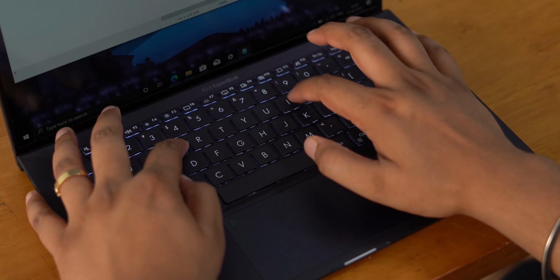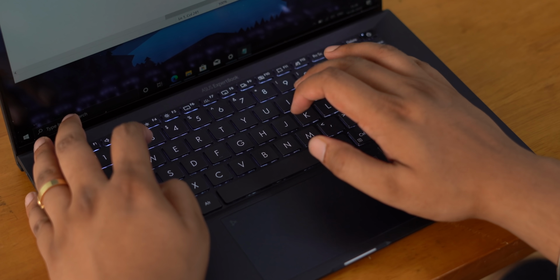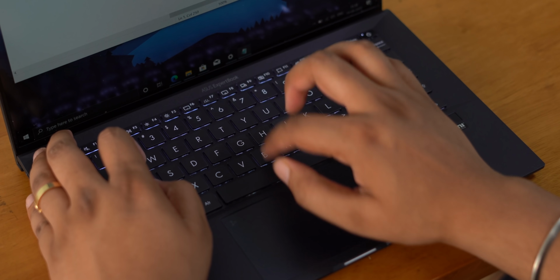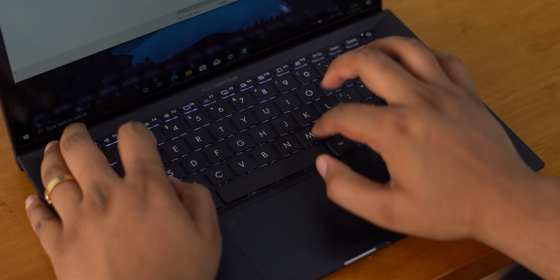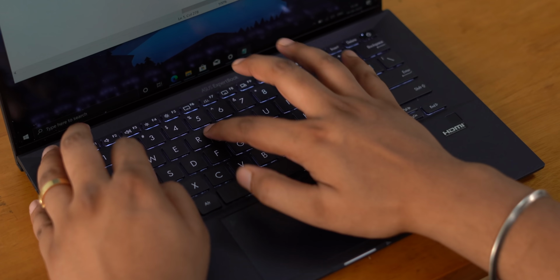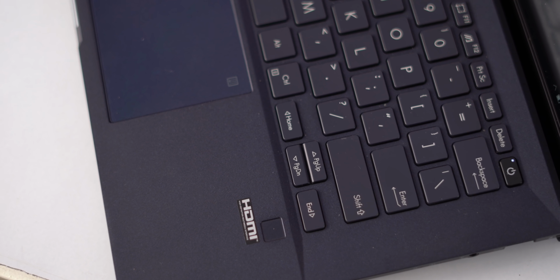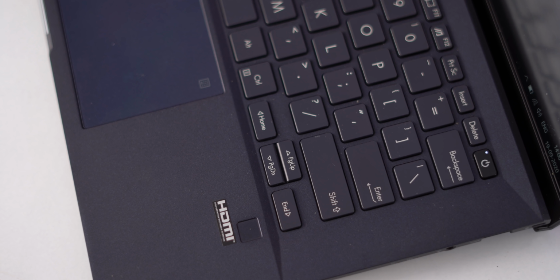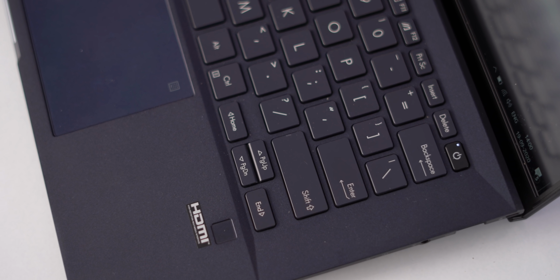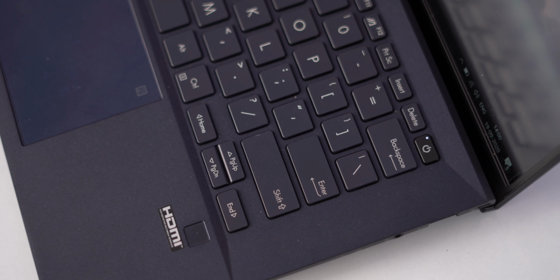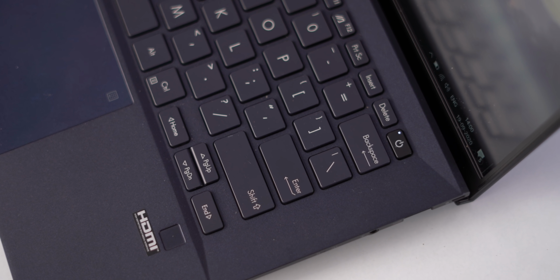As for the keyboard, I like the layout and the decent 1.5mm travel these keys offer. And by the way, this is a spill-resistant backlit keyboard, so it seems good all around. Having said that, there's one thing that might bother some people. It's that the power button is located right here, which might result in accidental presses. Other than that, it seems like a pretty good keyboard.